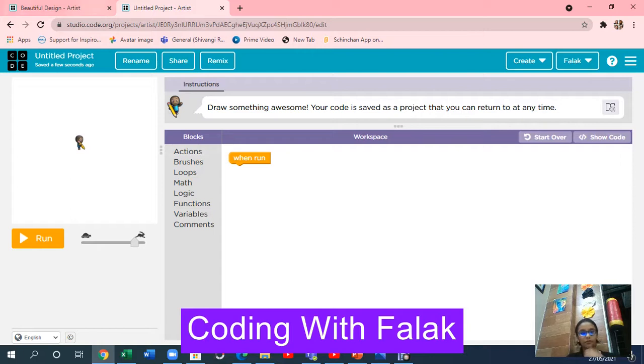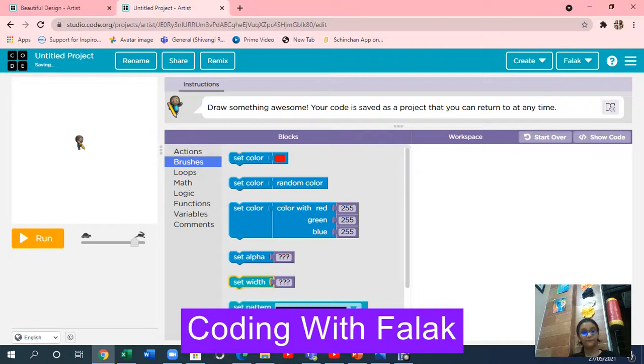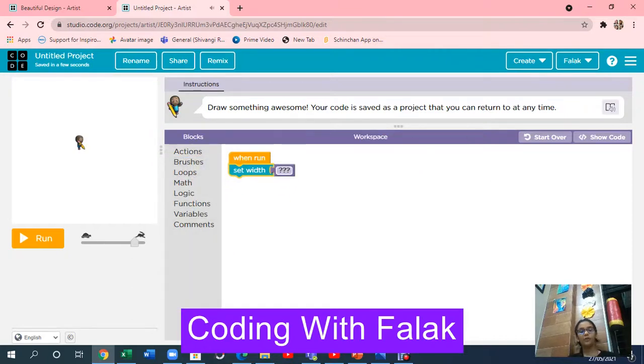Okay, so now we're gonna go to brushes, and we're gonna set the width of the brush. Like in normal brushes we have thin and thick, the flat brushes are thick and thin, and even round brushes are thick and thin. So like that we're gonna set it to 2. You can even test it if you want. I'm just keeping it 2 for me.